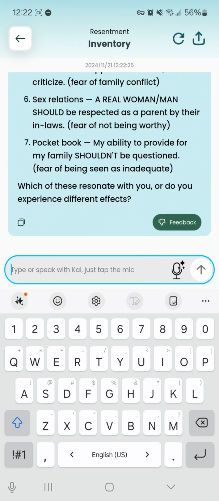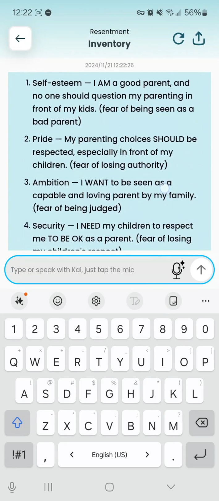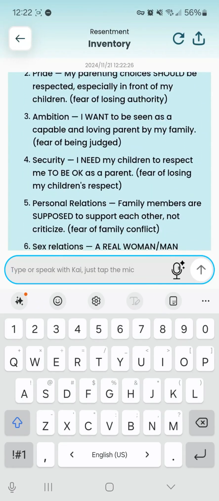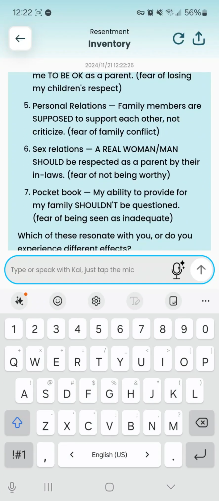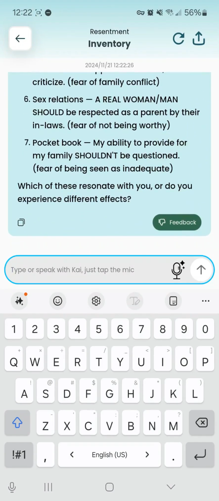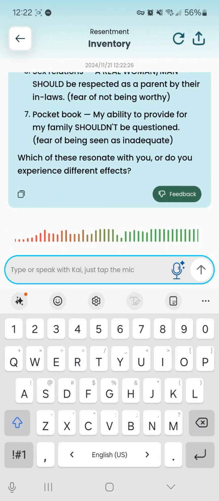I can get suggestions. These categories that you can see here: self-esteem, pride, ambition, security, personal relations, sex relations, pocketbook, these come from the Big Book of AA, and they help me understand how a resentment affects me from different angles. In a traditional AA-style table inventory, this is column 3.